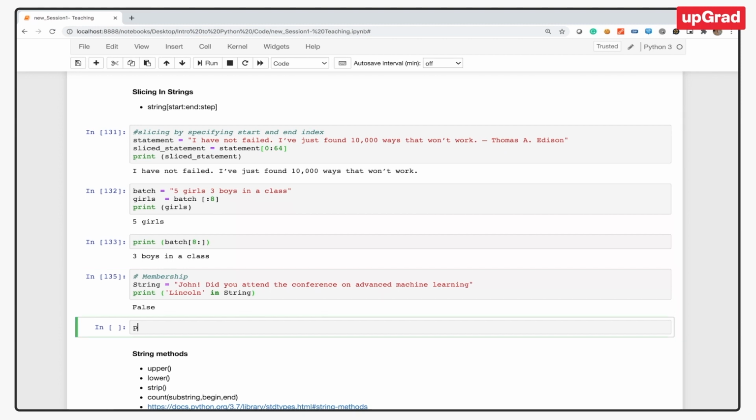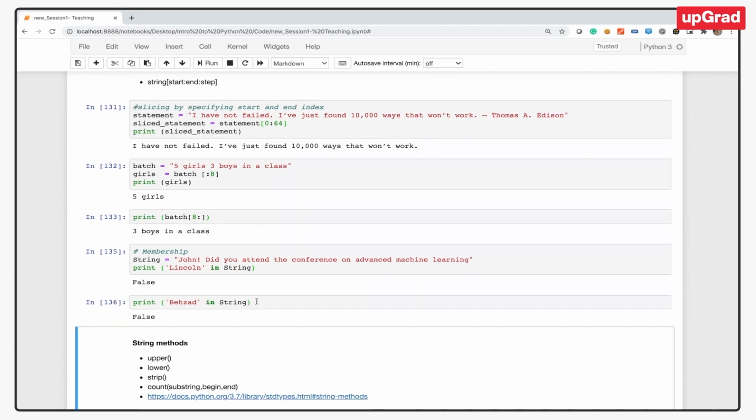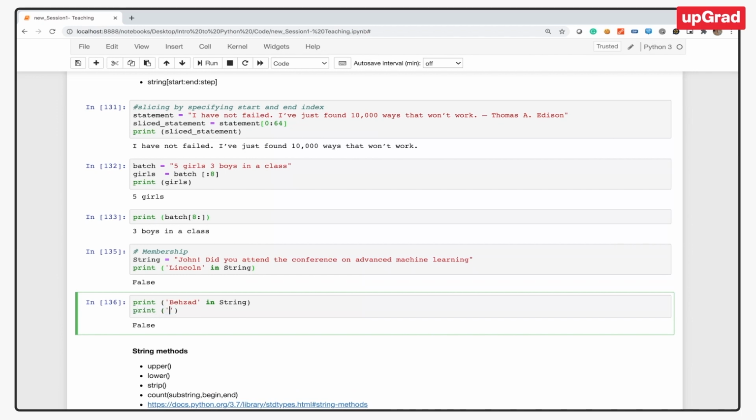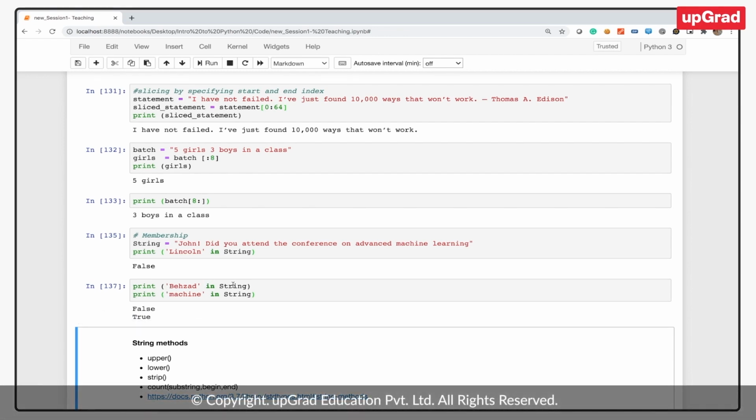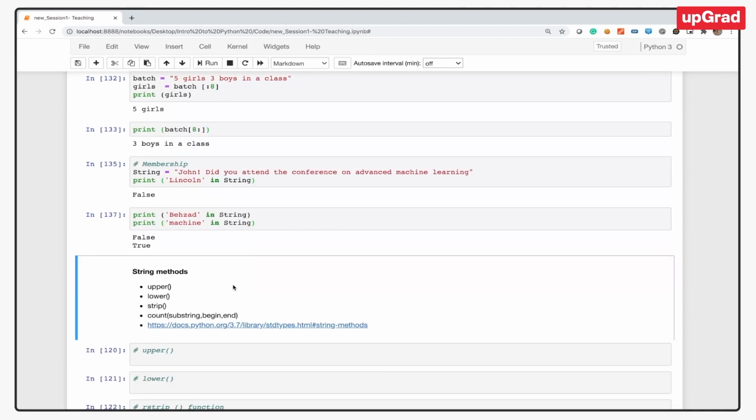Let me try another kind of membership here. Is result in string? Obviously, the result is still no. And you can also try one that will return True. So let's see if machine in string now will return True for me. So this is the so-called membership, where you can search for a specific word, character, or substring within a larger string. You can just use the word you are looking for, in, and the name of the string which you are looking into. There are other string methods that we would like to go through one at a time.